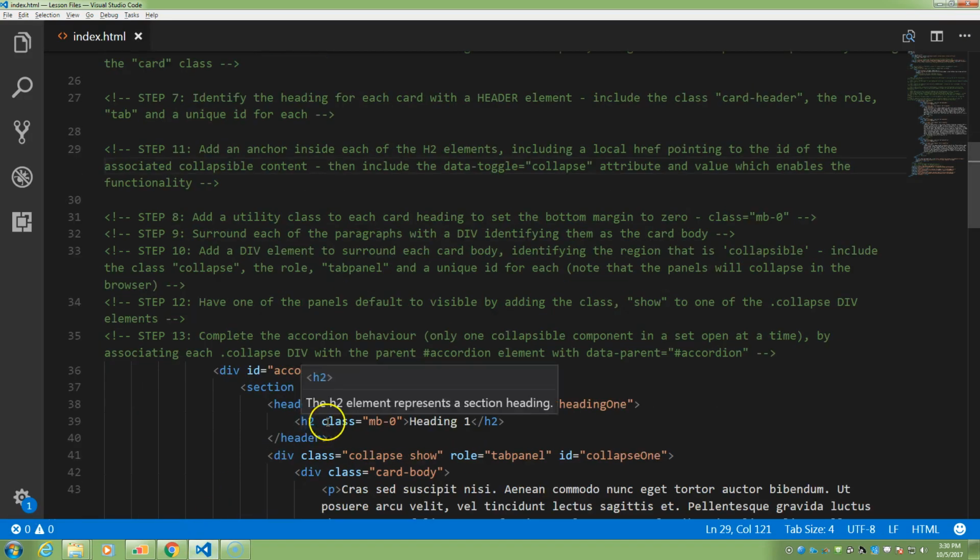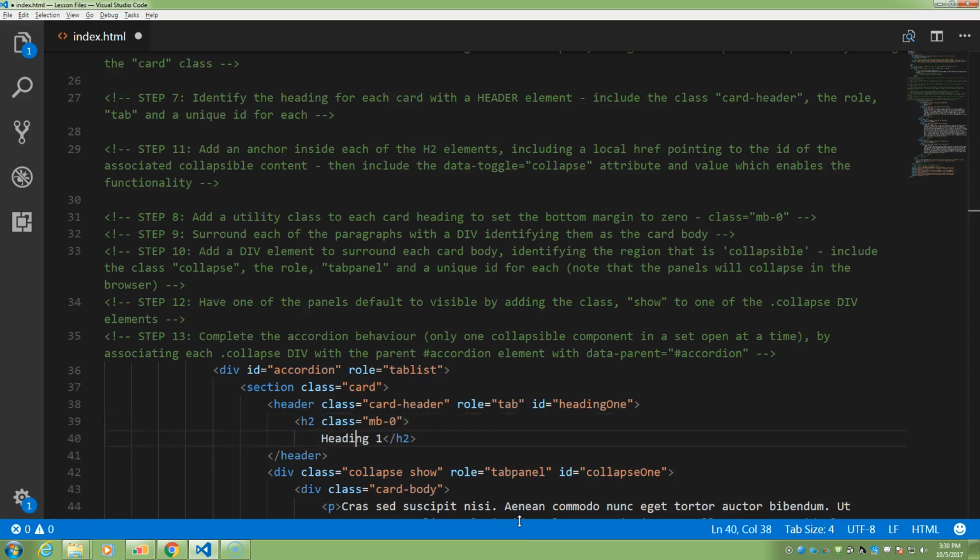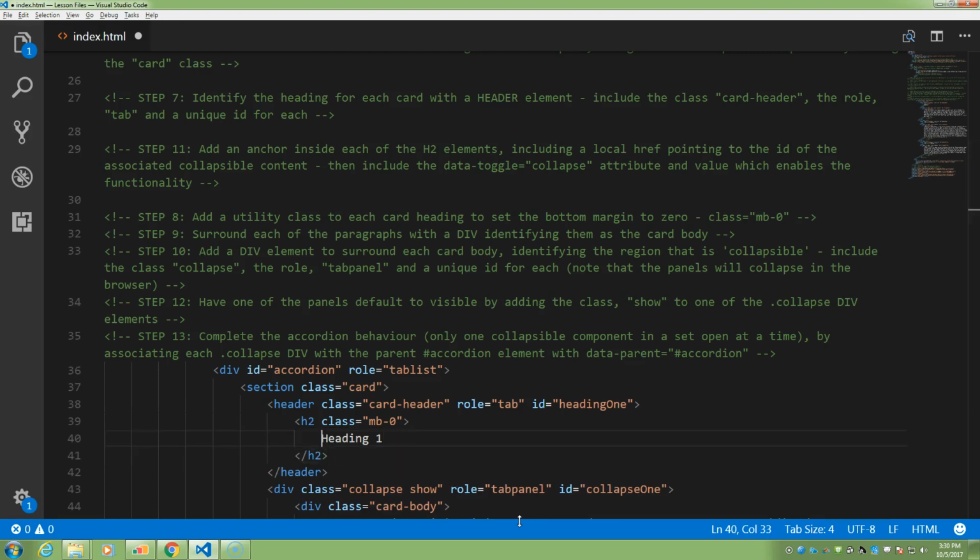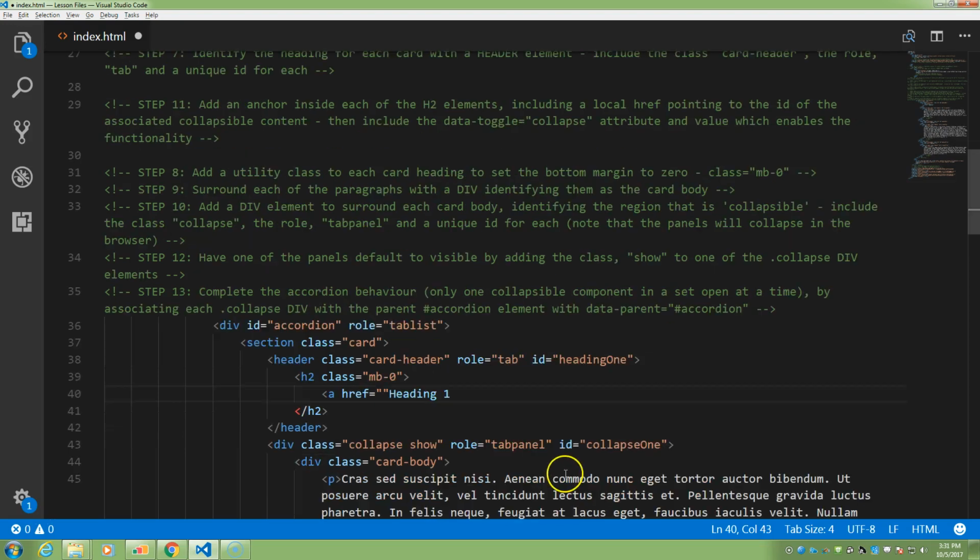So let's go inside the H2 here. And so the first H2 inside the header for this card, let's break the H2 into multiple lines here. And then I'll add an anchor. And how we associate this button, or this link in this case, is you see how this has its unique ID down here for this tab panel? What I can do is I can point the href locally to this ID, this element.